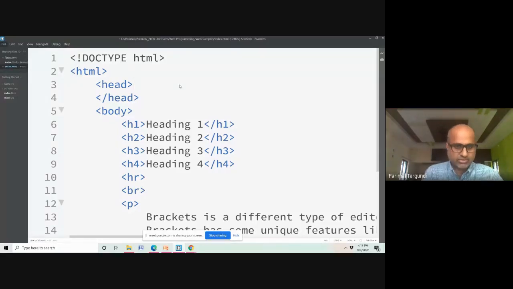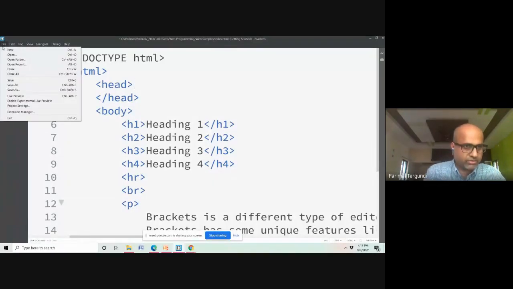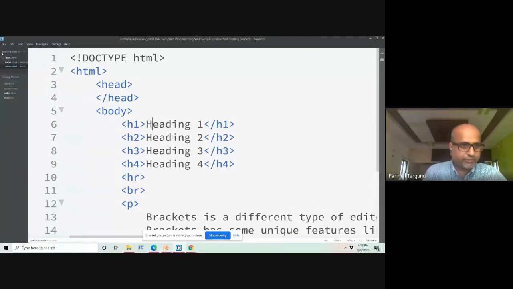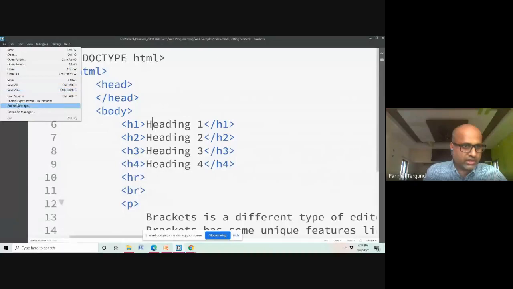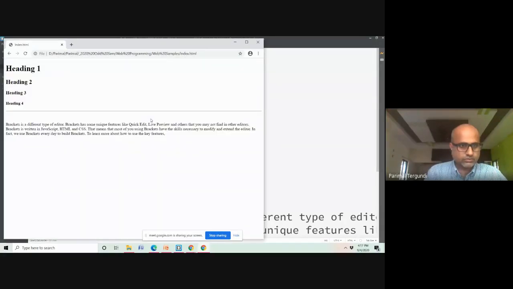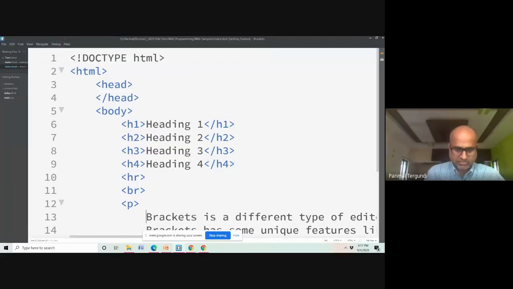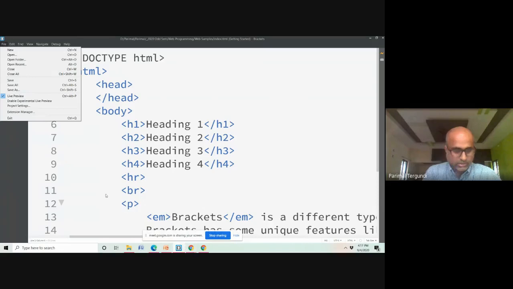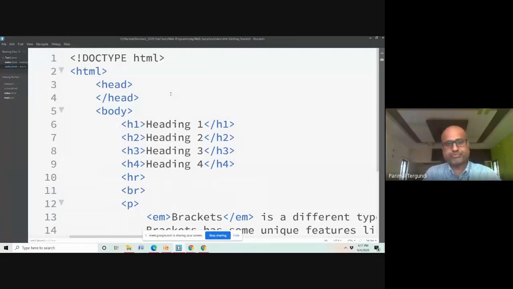Brackets doesn't seem to have a Control S to save it. I seem to need to go here. Okay, so what I'll do is I can do a live preview here as well. Okay, so here you can see that something has happened. And let me emphasize this maybe. And let's copy these brackets in here. And again, save it, and then maybe let's do a live preview here. Okay.